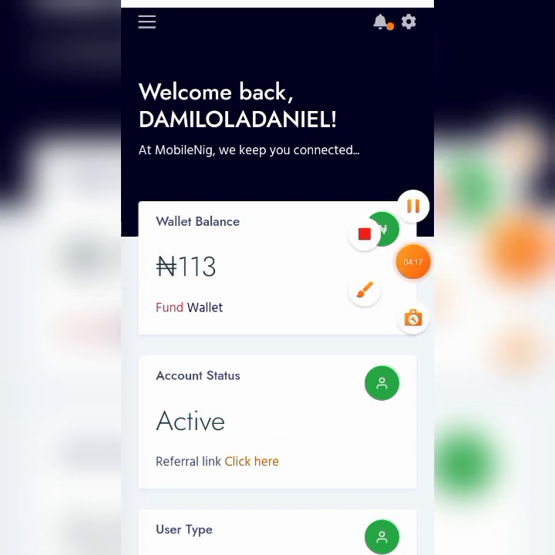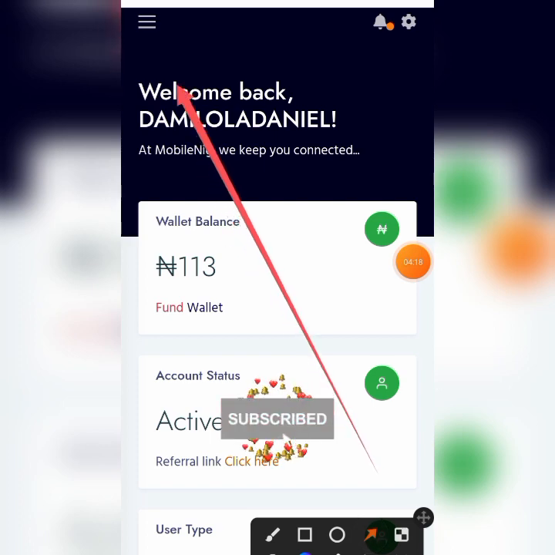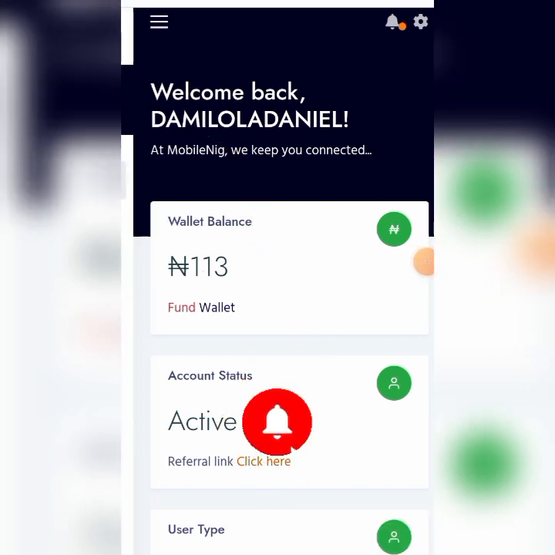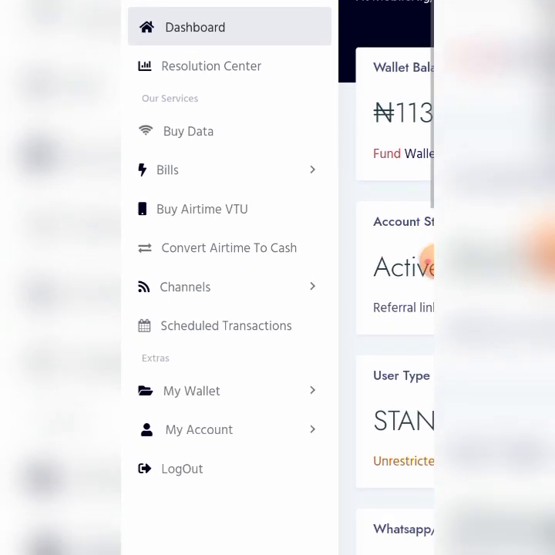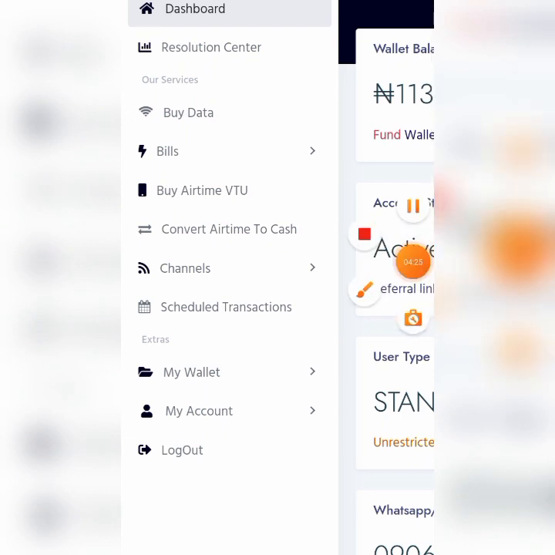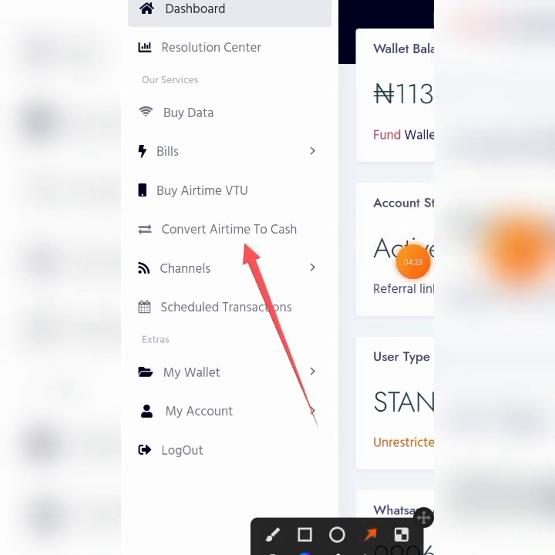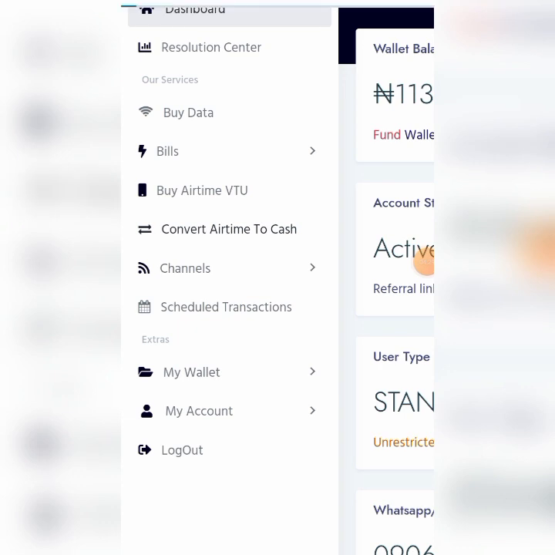So I'm going to click on the menu icon up here. When I click on the menu icon, this is going to pop up for me. Then beside it here, I'm going to locate convert airtime to cash. Here it is, convert airtime to cash. I'm going to click on convert airtime to cash.